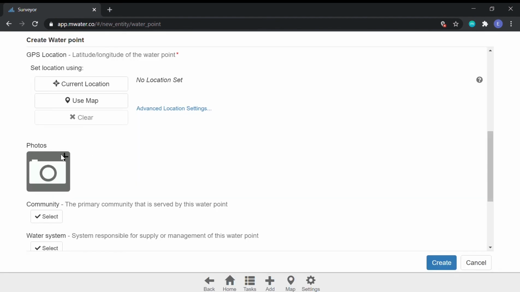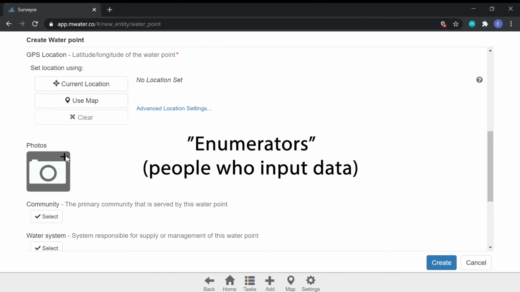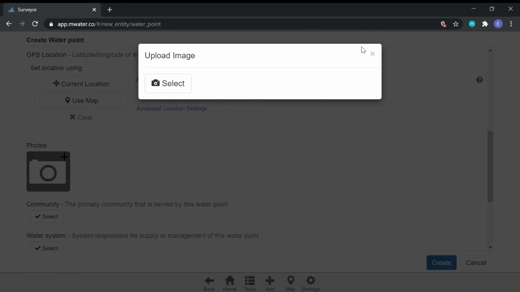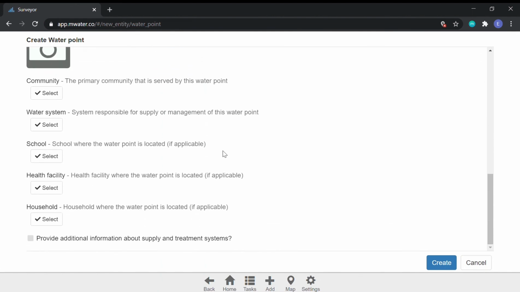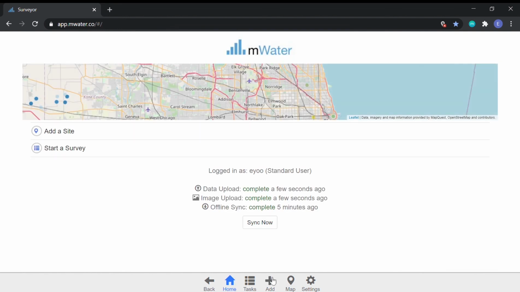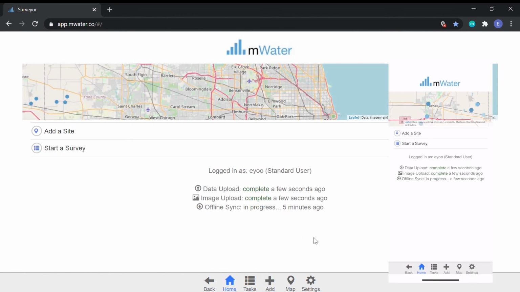You can also include a photo of the location if that will help future enumerators, which are just a fancy mWater term for people who input data. If it will help them locate or find the site more easily, you can upload an image of the site. And then you have all these different categories you can select. For our purposes, again, you won't really need any of that. So then you can click create, and that's another way to add a site. And again, you want to click the offline sync button.